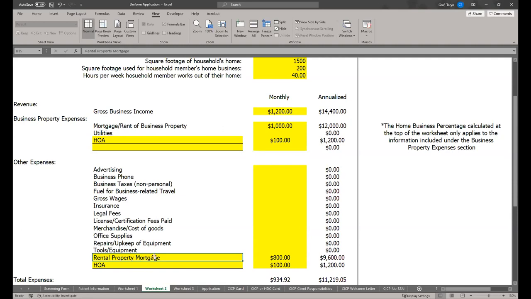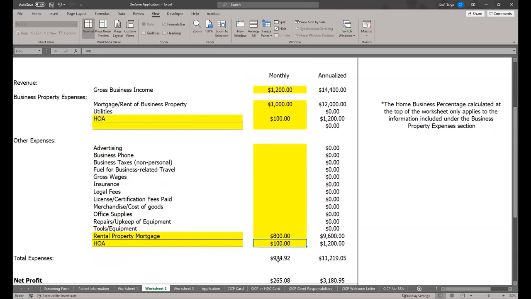So rental property mortgage, and then a pretend HOA that they had. You can see that it takes $900 of this in full, because that pertains to the business. Then it takes $34.92 of the household where the person actually works out of. That is where that total expenses line comes from.